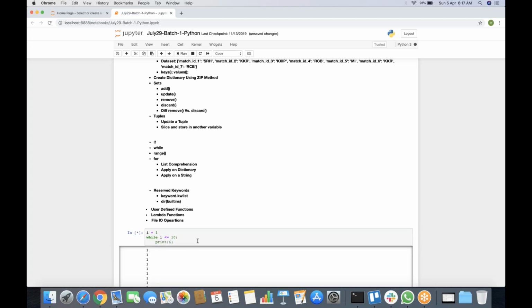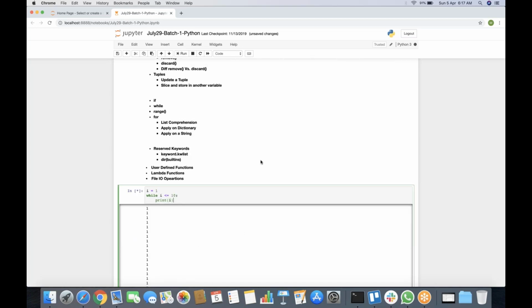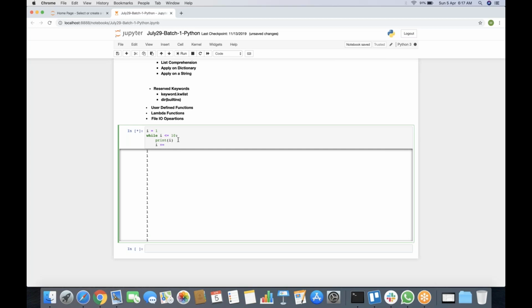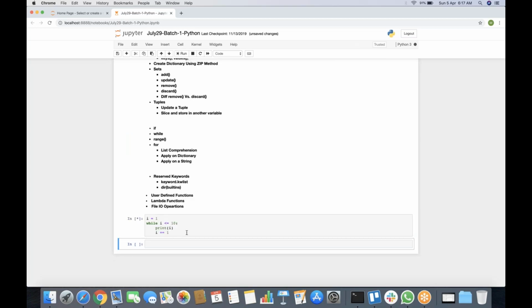Print i. What did we get? We got 1 to how many? It's a never-ending loop, because i is 1, which is less than 10, and it has printed 1. We have not incremented it anywhere, right? So let's increment it. I think we have to stop this process. Anyway, it's a good use case to explain how to interrupt the kernel. The previous execution was a never-ending, infinite loop. That's why it is still showing an asterisk here.